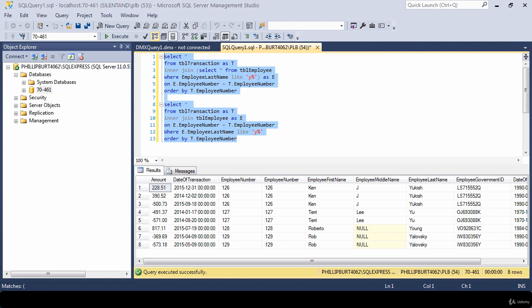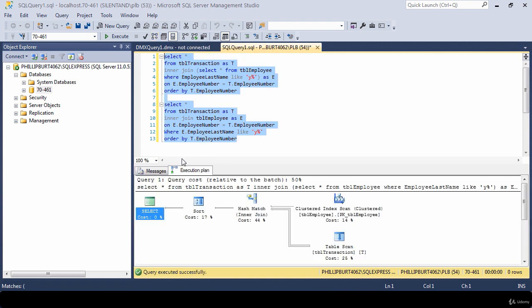So I'm going to press this button, the estimated execution plan, and you can see that this first query is 50% of the totality, and the second query therefore is also 50%. And just looking at the execution plans, they look identical. So what the computer does is it looks at your query and tries to calculate the most efficient way of calculating it. So these 2, because they resolve as the same, are the same to the computer.